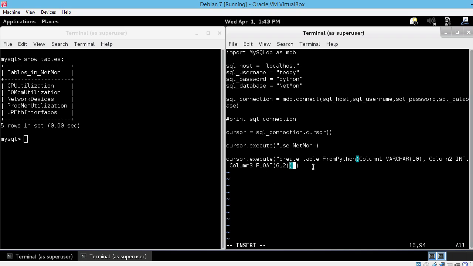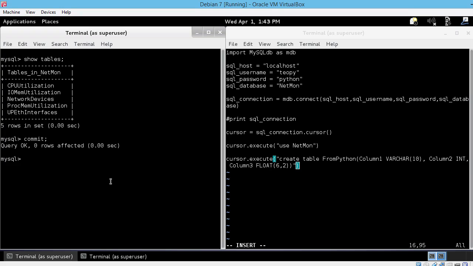Now, before checking our application, let's also save our database content. In the MySQL shell, you would do that with the commit command like this. So commit and a semicolon. In Python, you can execute the same operation with the commit method. So let's go ahead and do this.